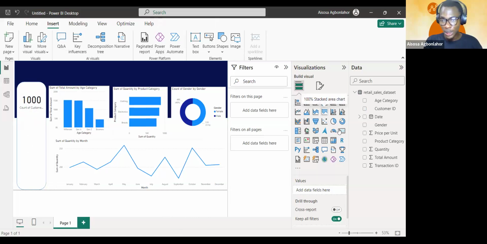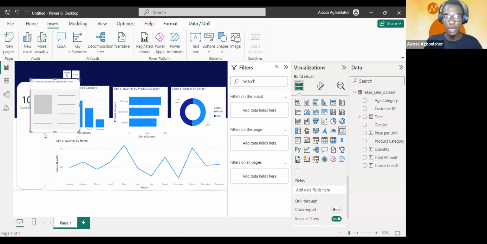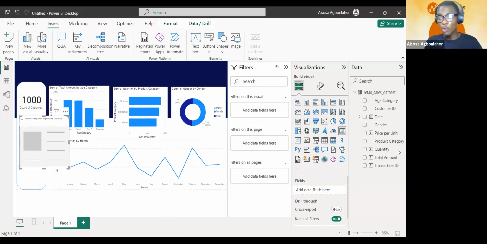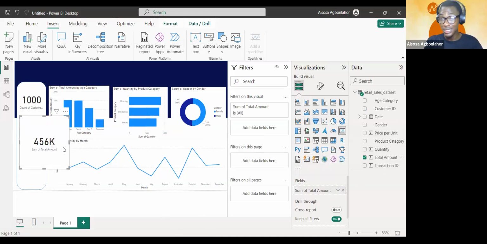The next is I'm going to insert another card visual again. And the next KPI I would like to see would be the total revenue, the amount of money we made. And so I'll just drag my total amount down to fields. And I see that we made 456,000.